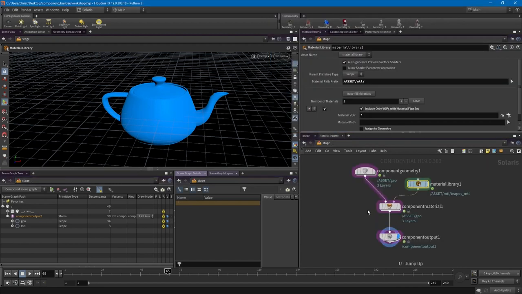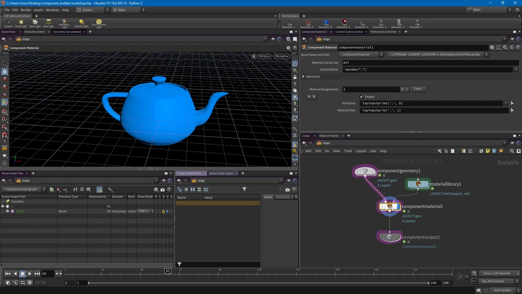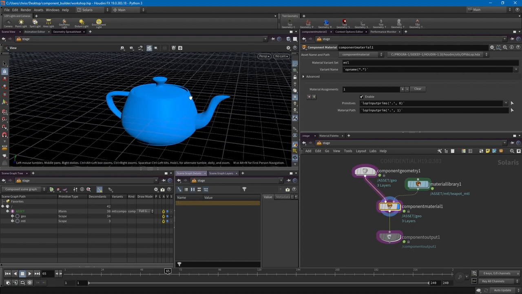And hop back up to LOPS. Now, if we go to our component material, we'll see that the reason why we're getting an assignment is these default expressions take the last modified or the input prims from input zero, which is the geometry, and that resolves to the geoscope on our asset. And it takes the last modified or the last created material coming from the second input, which is our teapot material. And that gives us our blue teapot.